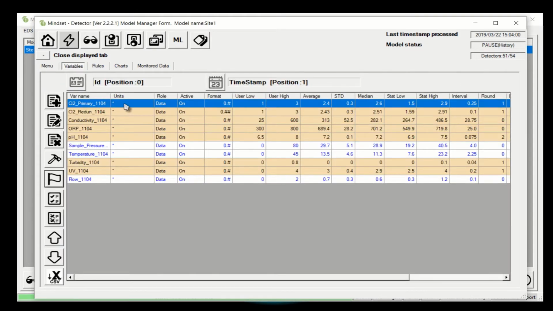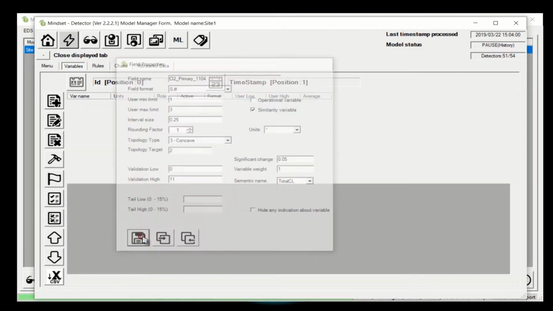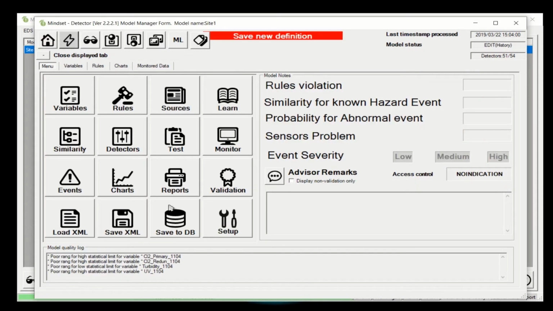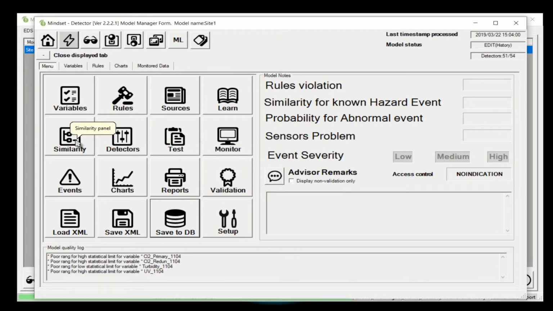A variable appears in the similarity table if it was marked as such in the model's variable properties screen. The similarity table is comprised of all of the variables that were marked as similarity variables, and, in addition, contains the following columns.